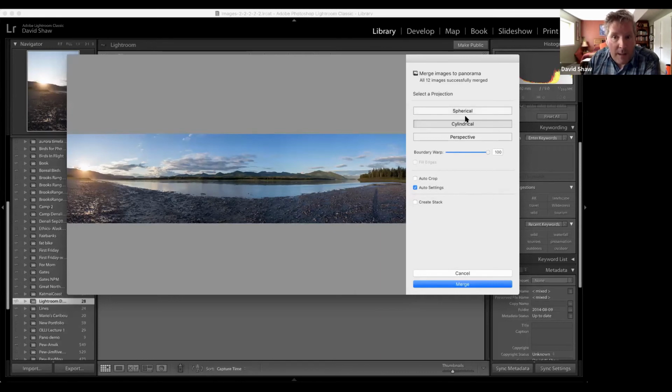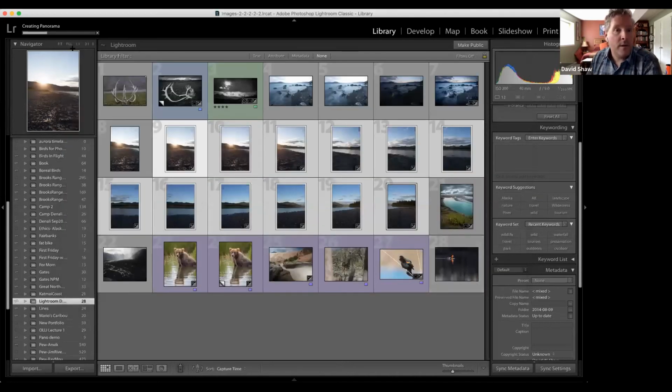There are 3 different options for creating these. It will automatically decide which Lightroom thinks is appropriate. Spherical is when it's an up and down panorama. So if you were doing a skyscraper or a redwood tree or something like that with multiple images from top to bottom, you'd want to use spherical. Cylindrical is a horizontal. And perspective, I don't honestly know what it does. Lightroom tends to know, and so I rarely select different ones in this area. You can see that came out pretty darn well. I'm going to merge those. We got our progress bar here.